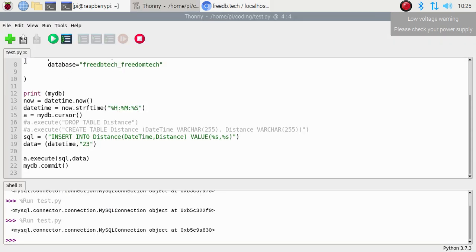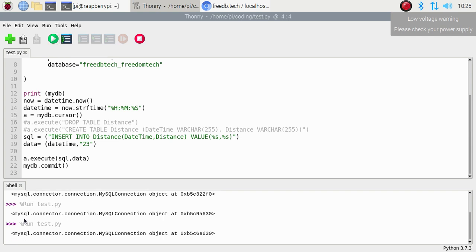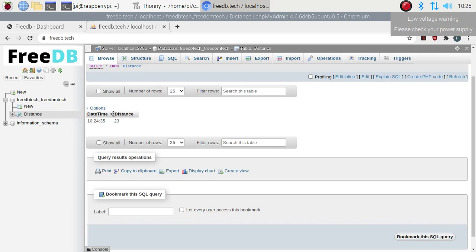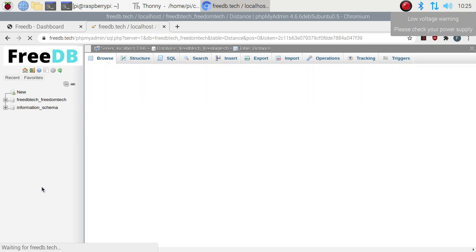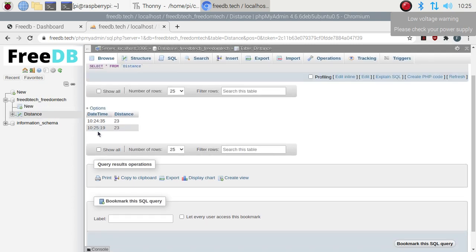If I again open our Python IDE, and if I run the script again, open the phpMyAdmin, refresh the page, and then as you can see friends, we have our second entry with 10:25 time, and distance is 23. So this is the way friends, I will mention the script. This is the way friends you can insert your data inside the remote MySQL database, and it is really best for practicing.